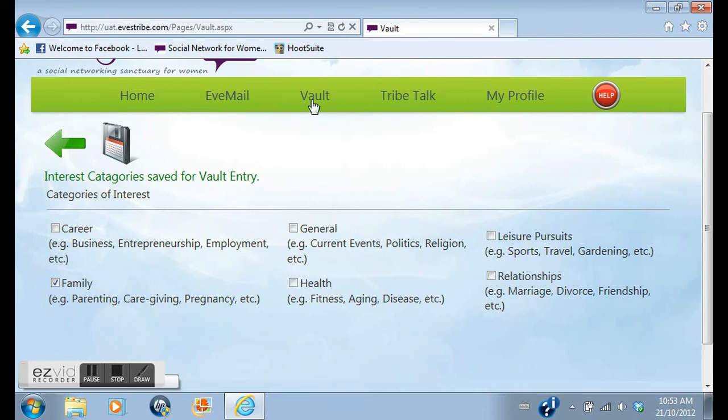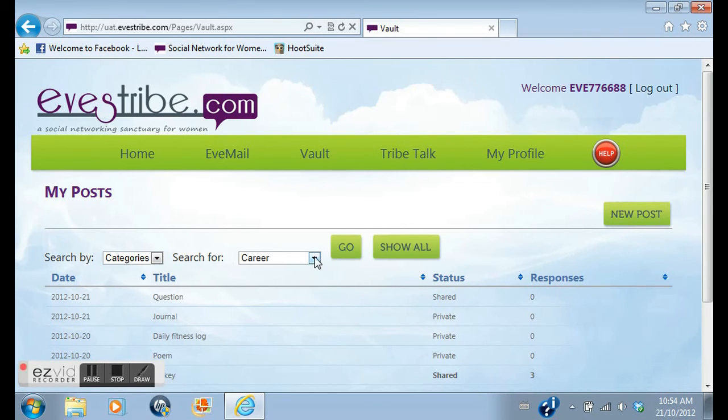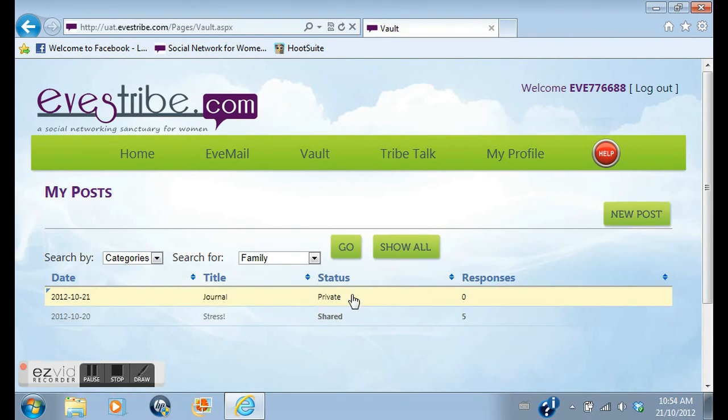So now in my search functionality, let's say I wanted to search by categories and I wanted to see what was categorized under family. I would click go, and you can see that journal entry shows up here.